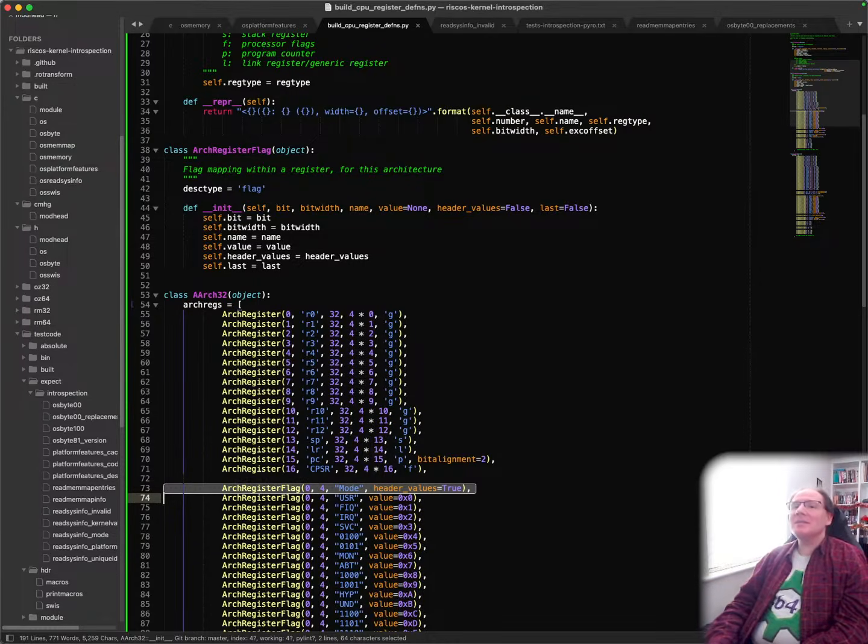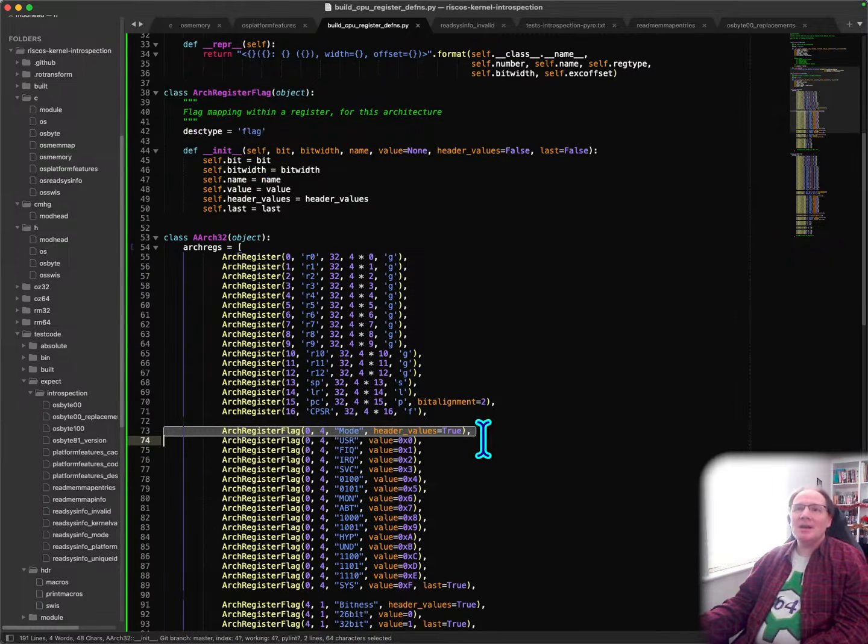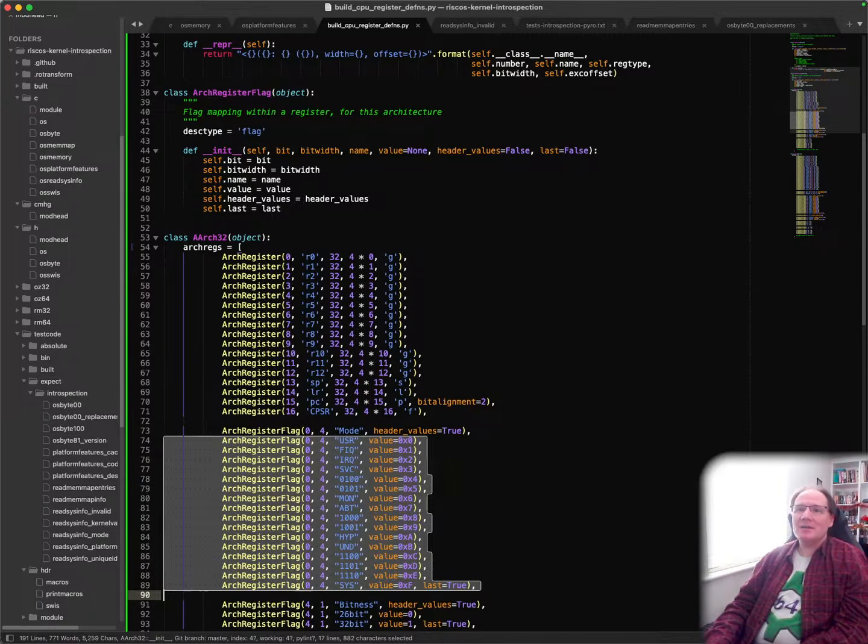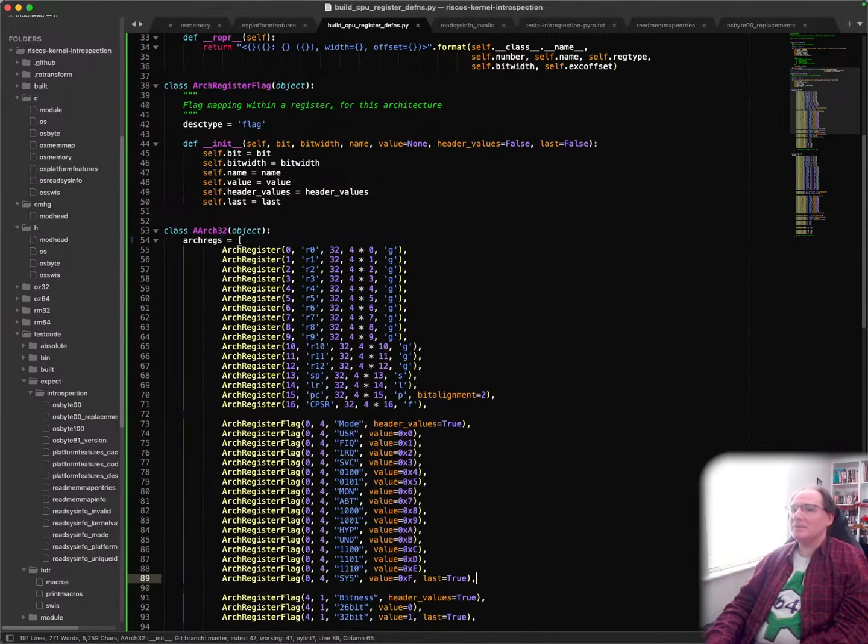First, we start by defining what the mode is. The mode is held in the lower 4 bits of the flags. It has a number of different values which are enumerated here, and we're describing what those values are. This says this is what the header is, and this is what the values that value can take, and we define the last of those there.